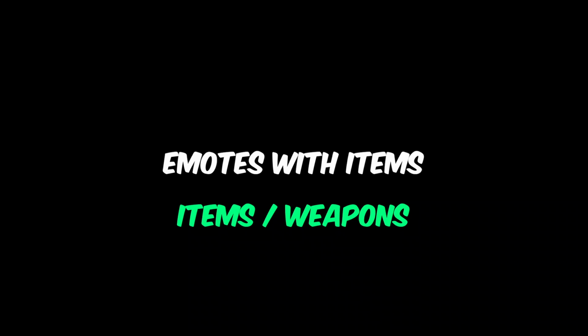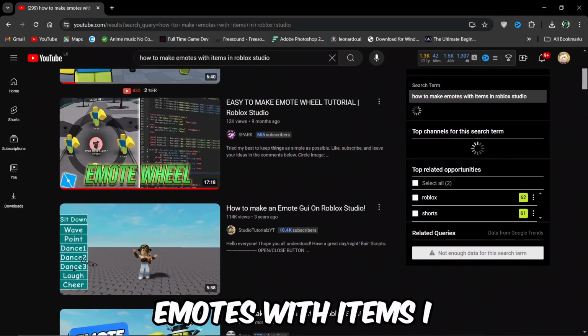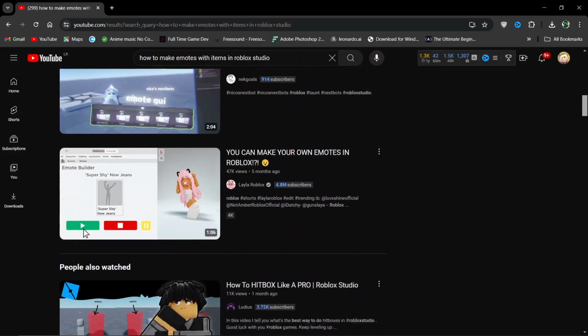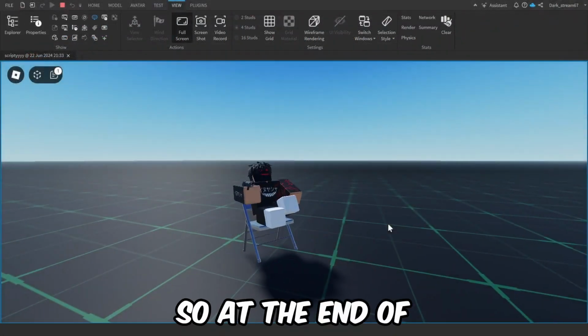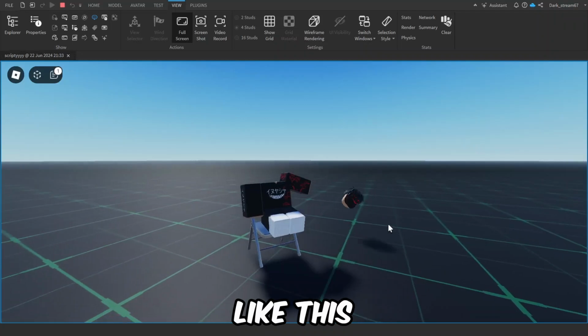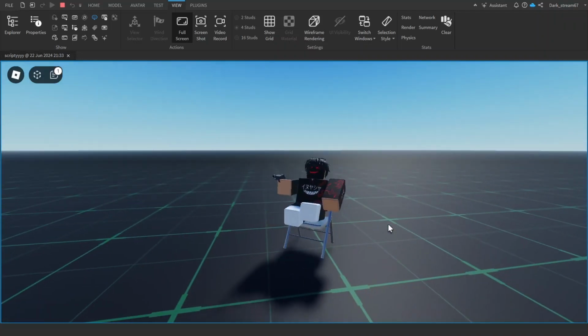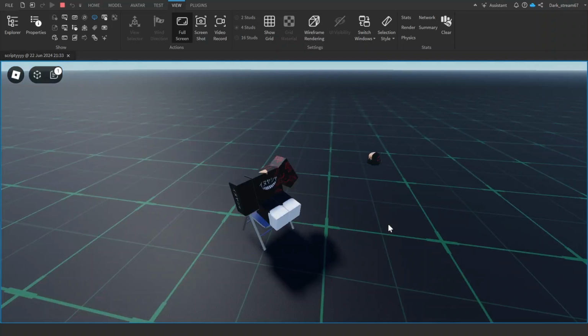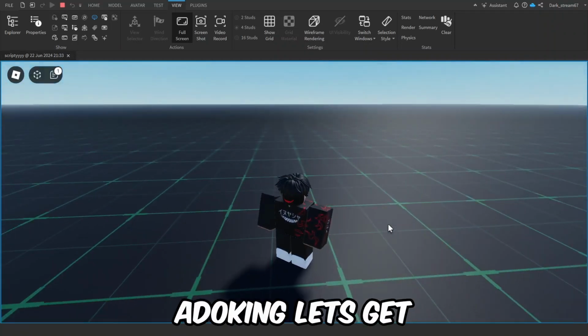In today's video, I will show you how to create custom emotes with items in Roblox Studio. When I searched for tutorials on making emotes with items, I couldn't find any. So I decided to create my own. At the end of this video, you'll be making something like this. So without further talking, let's get into the video.